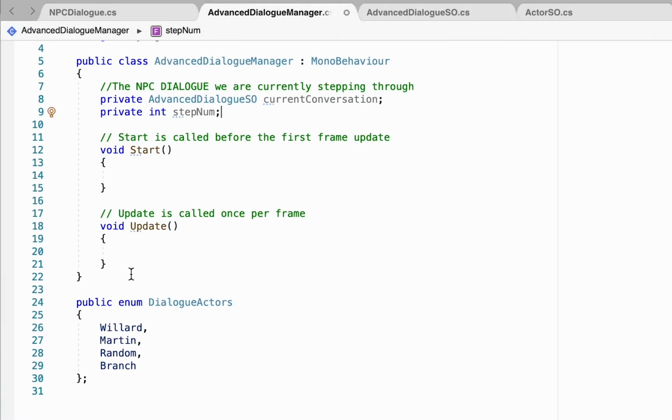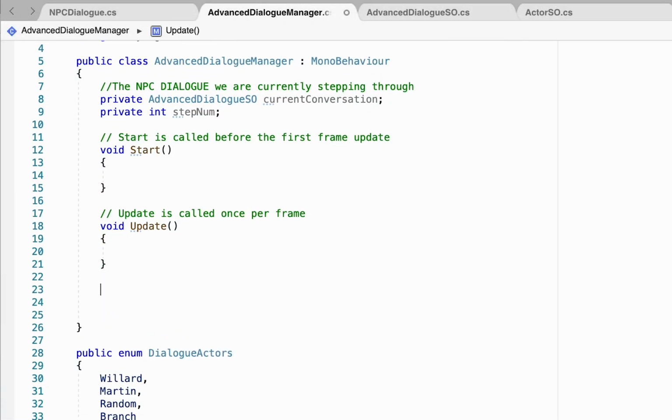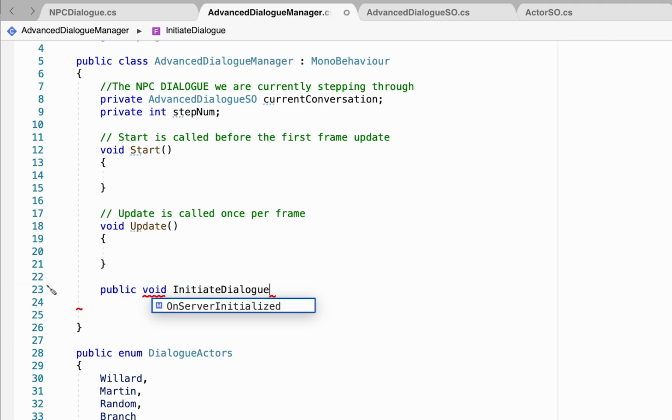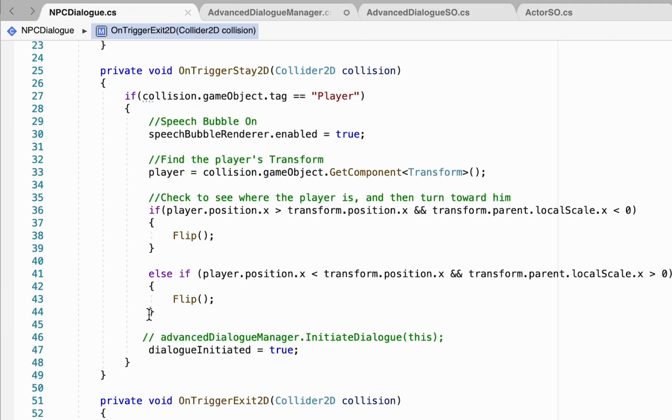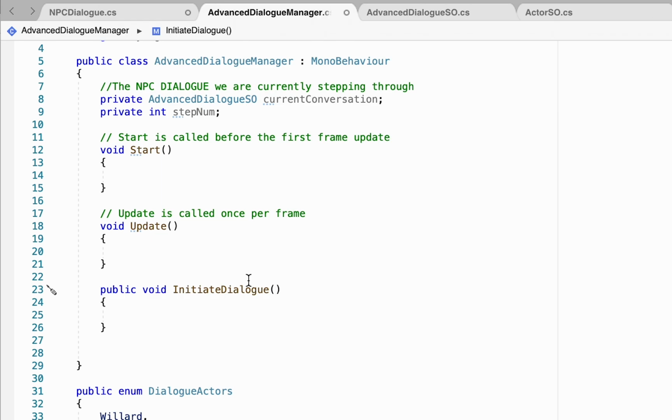At this point, we can scroll down below our start and update methods, and we're going to create those methods that were missing in NPC dialogue and giving us those red squiggly lines. So we'll make a public void called InitiateDialogue. We can then head back to our NPC dialogue. Let's remove those comments here. And you'll notice that after InitiateDialogue, we are passing the information of this, which just refers to the NPC dialogue script. So now in our brackets in the dialogue manager, we can just add in NPCDialogue, and we'll just call it npcDialogue, which just allows this script to read the particular script that's on our NPC.